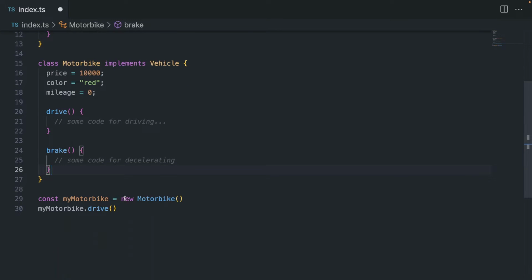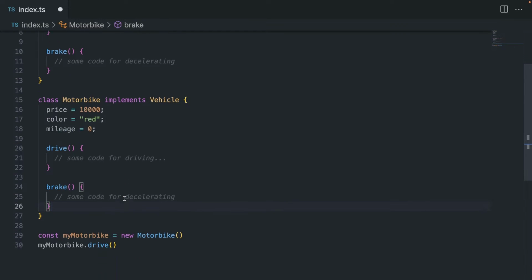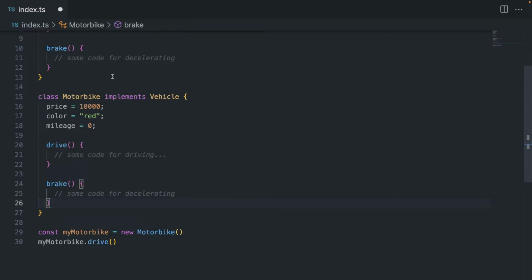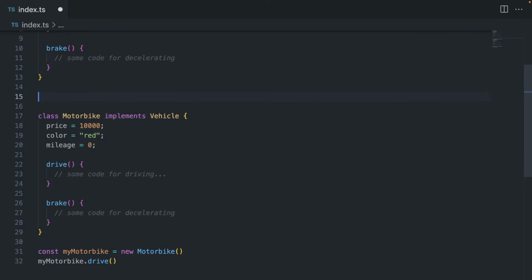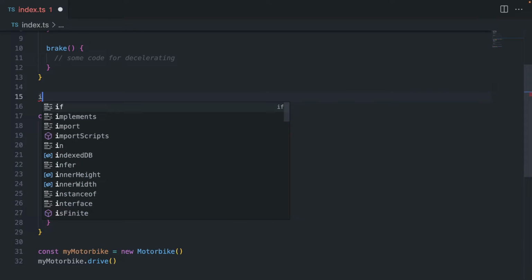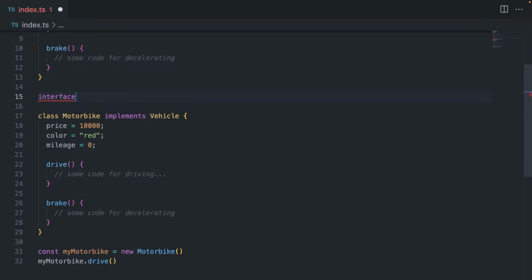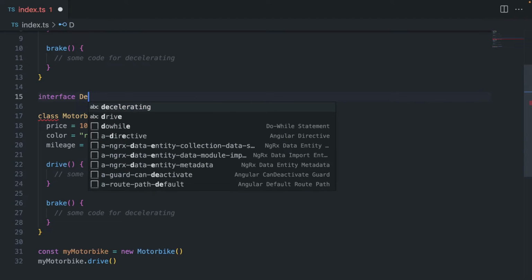So implements basically tells us that it doesn't inherit everything from the parent, but it looks like a parent. So it takes the shape from the parent. I hope you understand how it works. We can also declare another interface. As I said, they're very bound to each other.